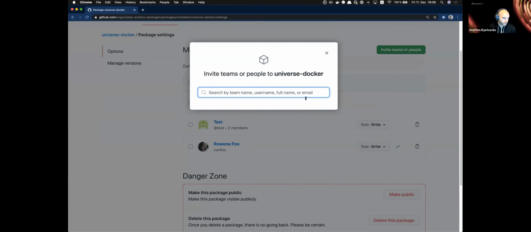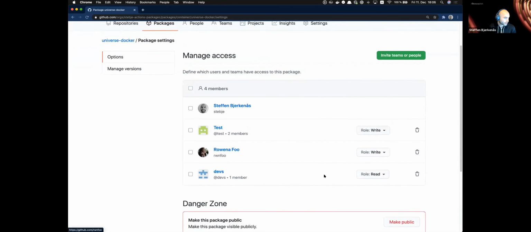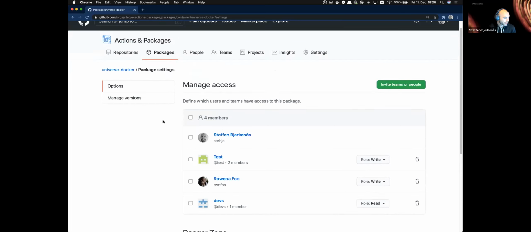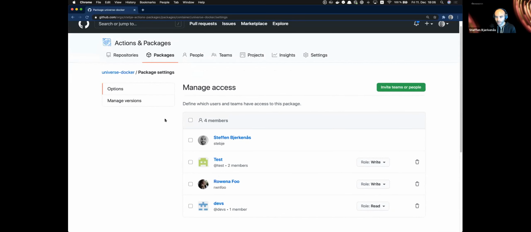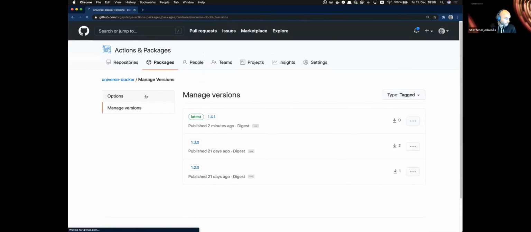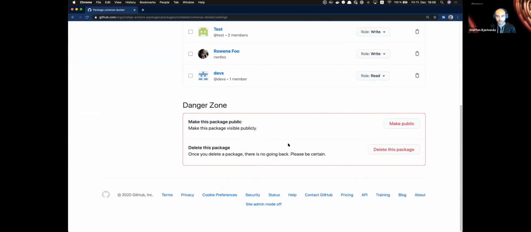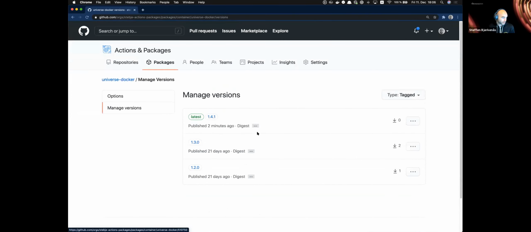I can also do the same for teams, right? So I think I have a team called devs. Yes, I do. So I add that team, and it's also added. And this is the way that you can manage your image in terms of sharing with specific people, or you can also make it public, even if this was published from a private repository. So I can just click on make public here, and it works the same way as with a repository, basically. Right, and as with packages, you can manage your versions. So I can go in here, I can delete the specific version, and so forth.